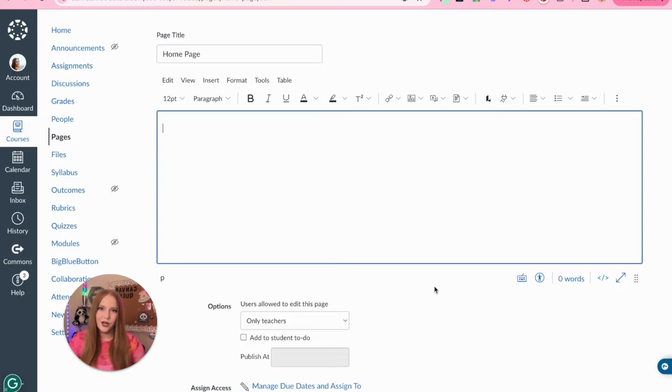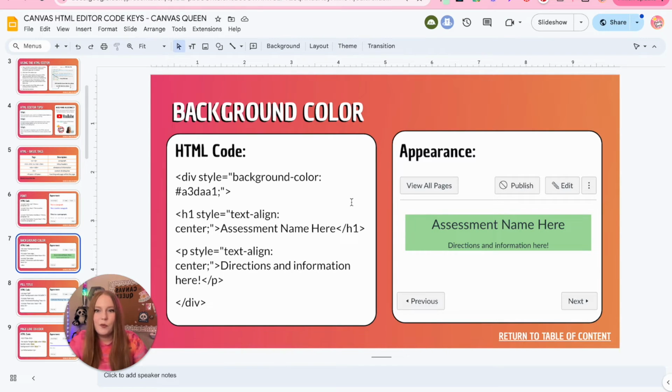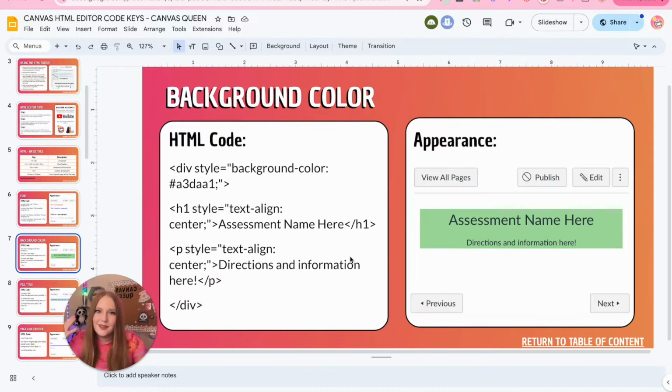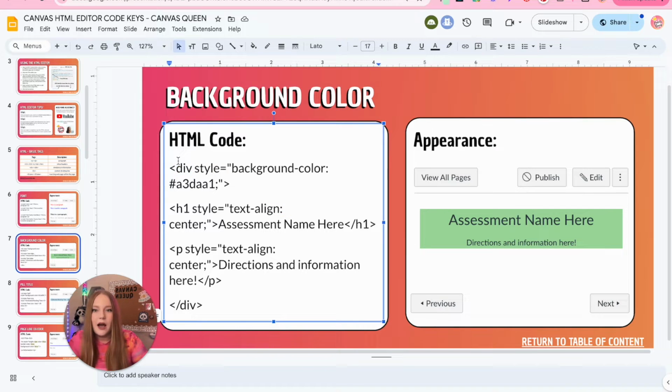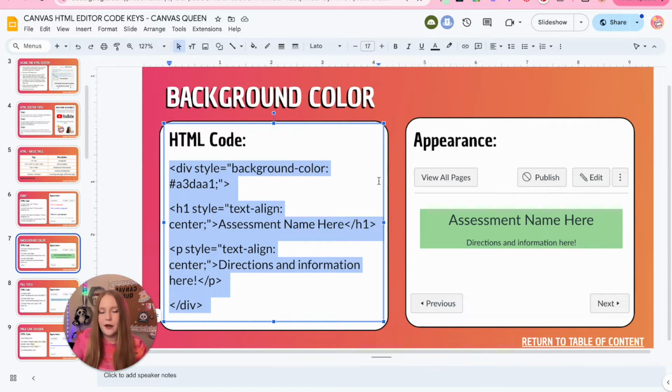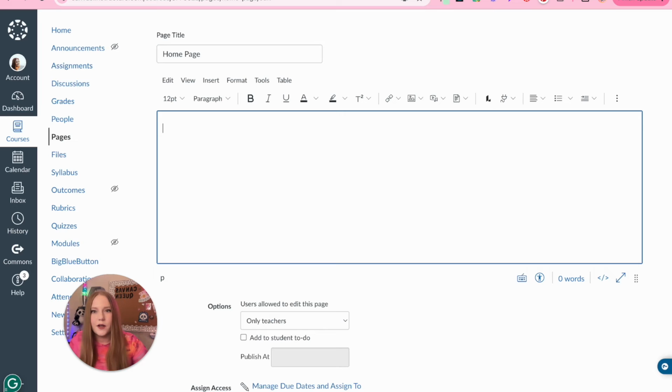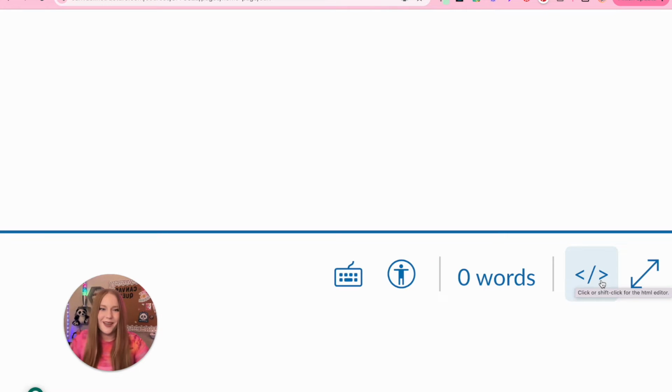To get started with creating a home page that doesn't use any images, we are going to have to use the HTML editor. In a tab here, I have opened up my HTML code key, and the type of code we're going to use is essentially div tags. So I'm going to copy this background color, which is really div styling, and then come back to our rich content editor, our page, and click on the HTML editor.